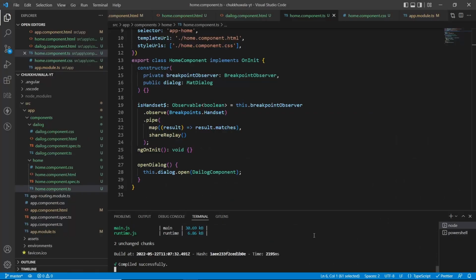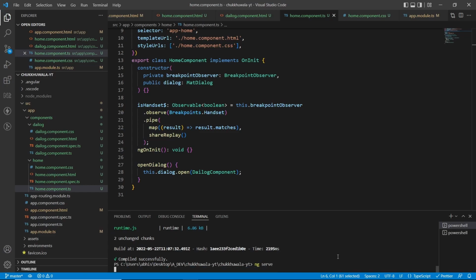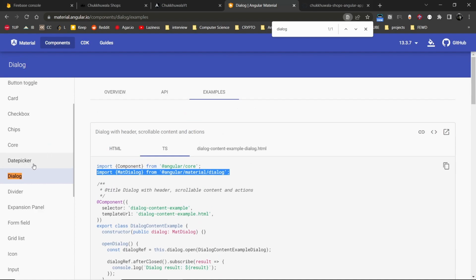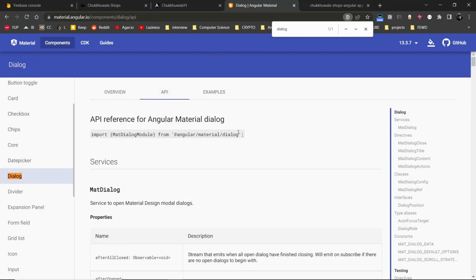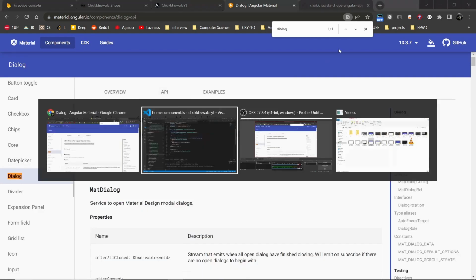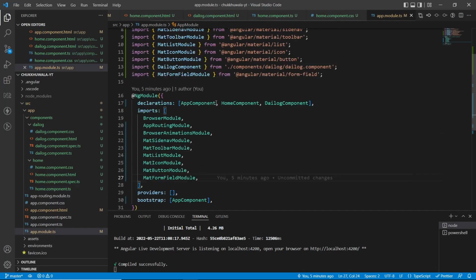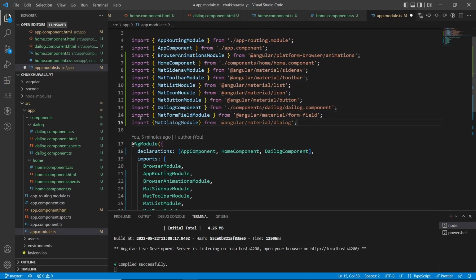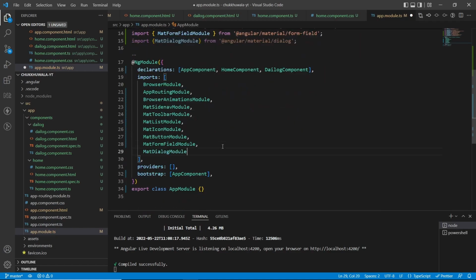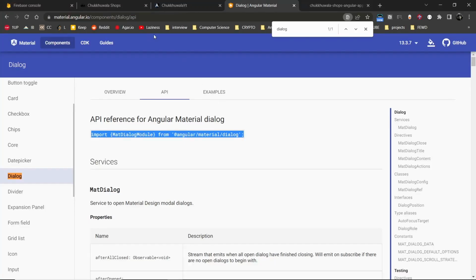I'll recompile it. I'll hit Control C. Now I will run ng serve again. Meanwhile this is running, I'll skip this video. Okay, we forgot to import this, so this we also need to import. Copy this and add it to your app.module.ts. Add it to your imports array also. So now hit save and check for it again.